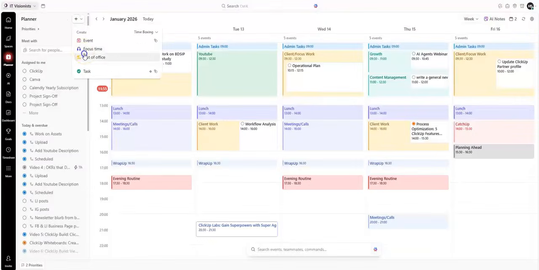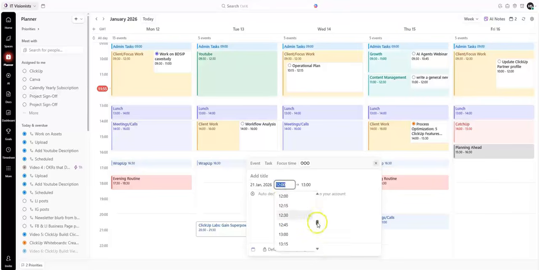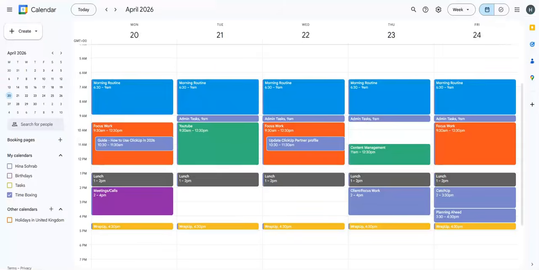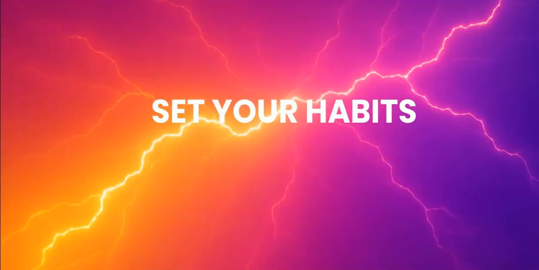You can also set your out-of-office hours. Give it a name and a time slot. You can adjust the timings and the dates later as well. Whatever you're setting up here will show up in your Google Calendar as well as it's integrated.